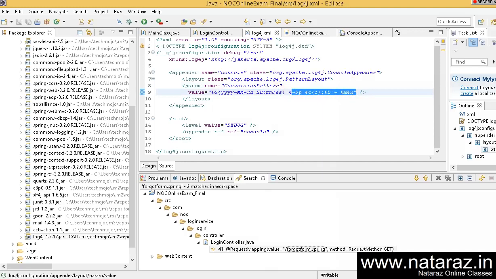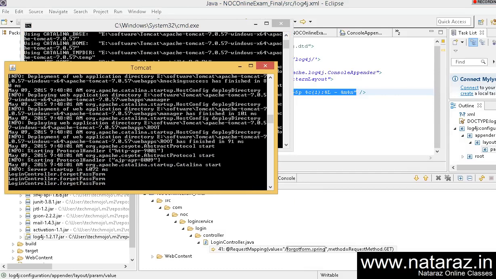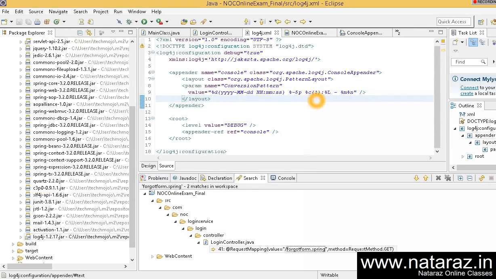What is this pattern? We'll see it once we run a Log4j app example, then we'll compare it with this. But there is a pattern. Rather than simply writing this kind of statement here, we can write it in some pattern, and that is where you are going to get it. Okay, so now what happens?